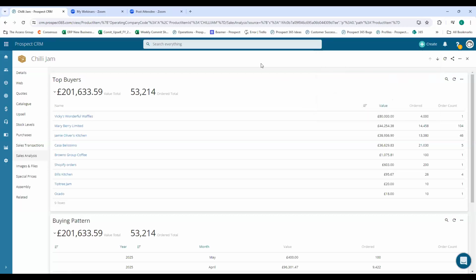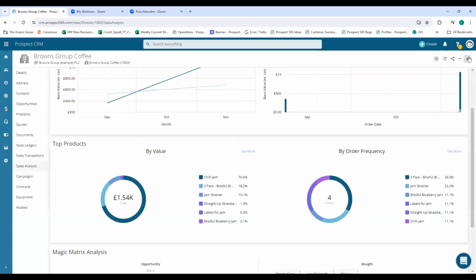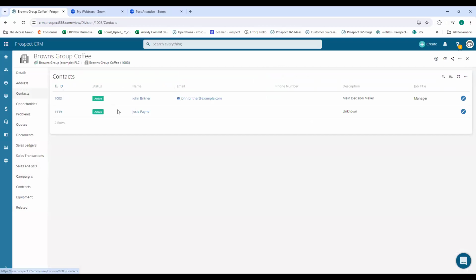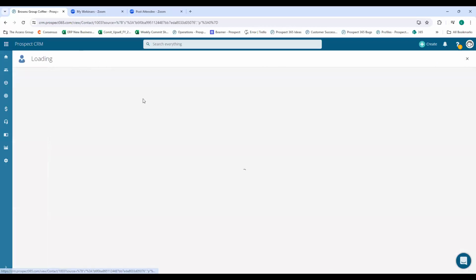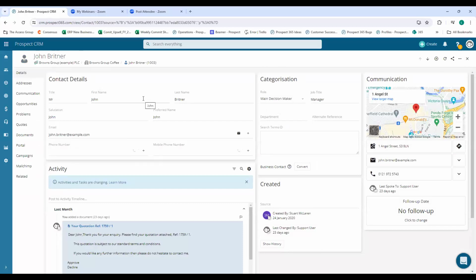So if we take you through actually taking a quotation from a customer, which is obviously one of the key aspects of things that you're doing probably day to day. If I go back to Brown's Group Coffee and head to one of the contacts in here, so I'm going to choose John Brickner, he's the main decision maker. And here I've got all the information on John, so name, email address, contact details. We've got some categorization that you can hold on a contact, which feeds into the reporting tools that we've got.